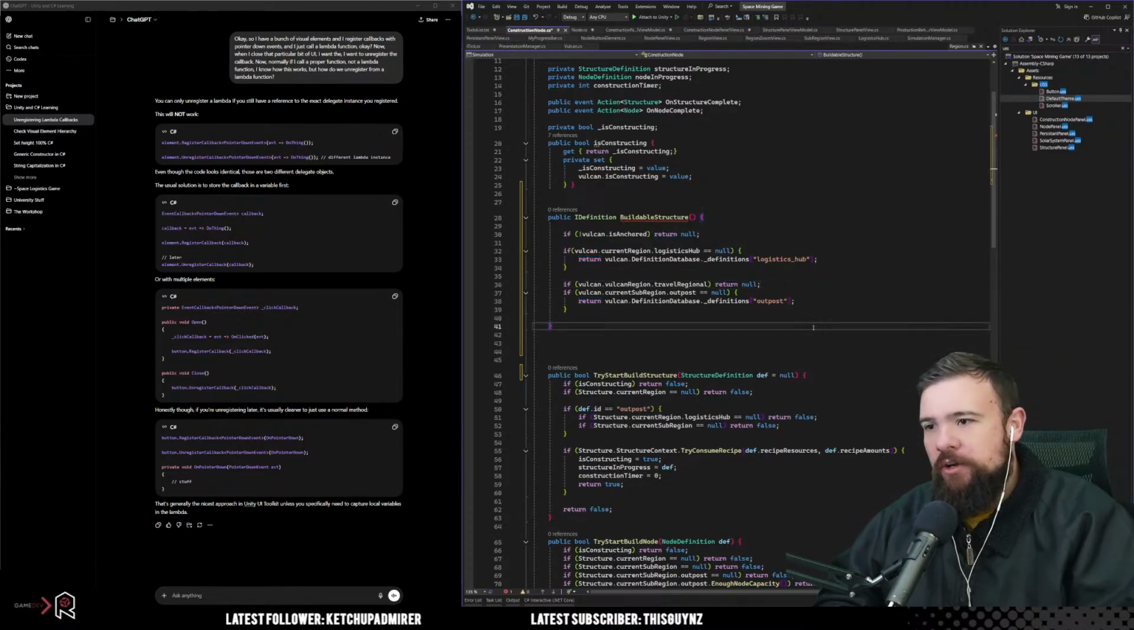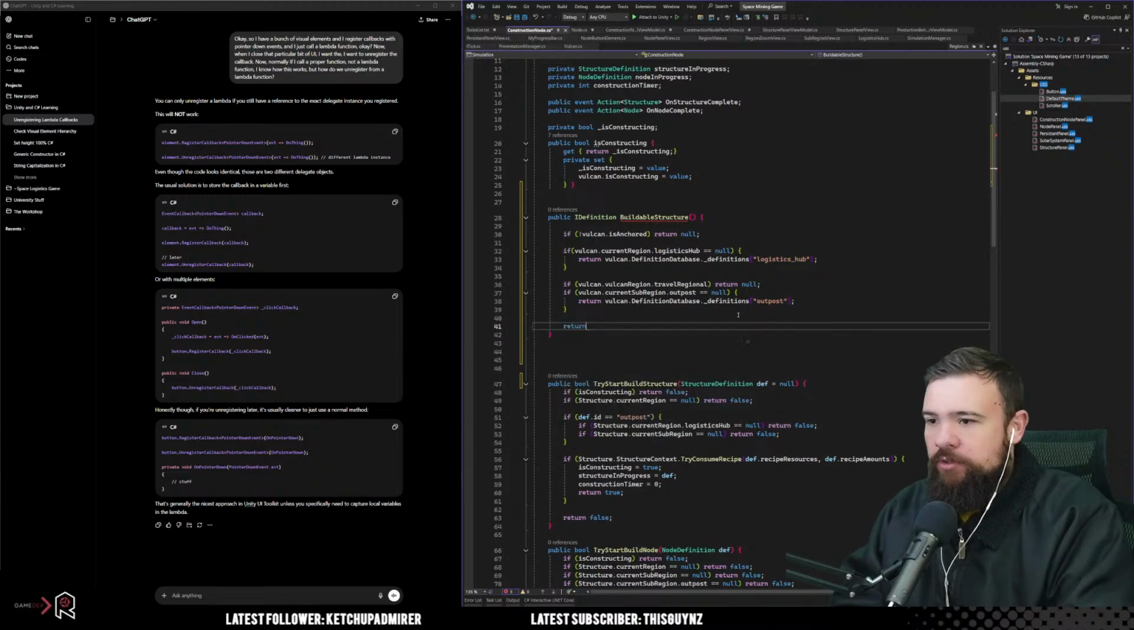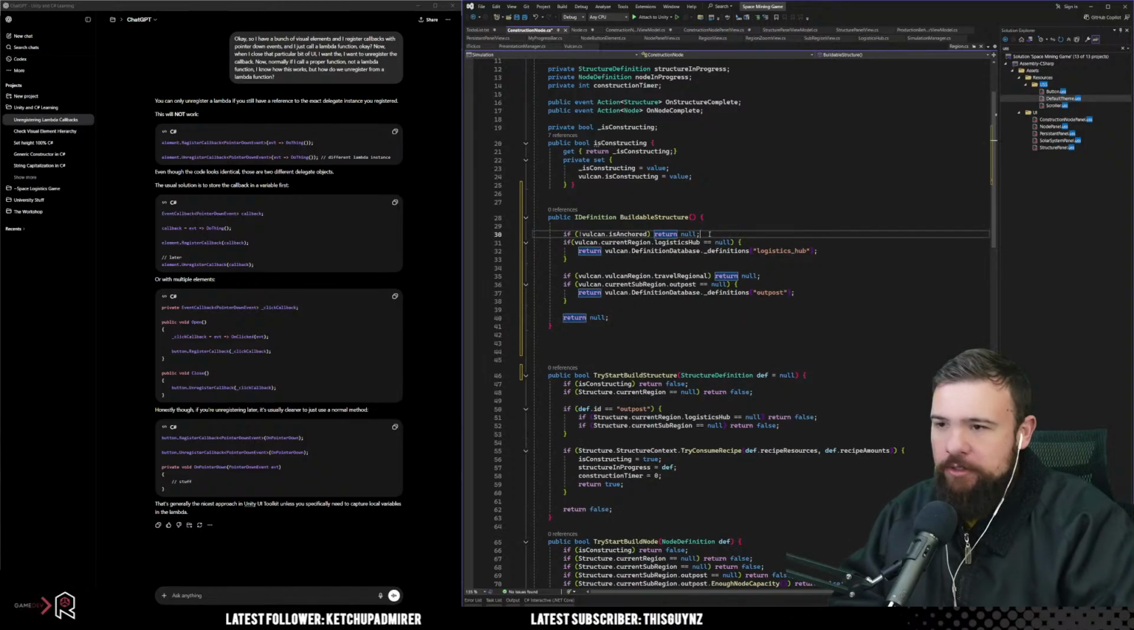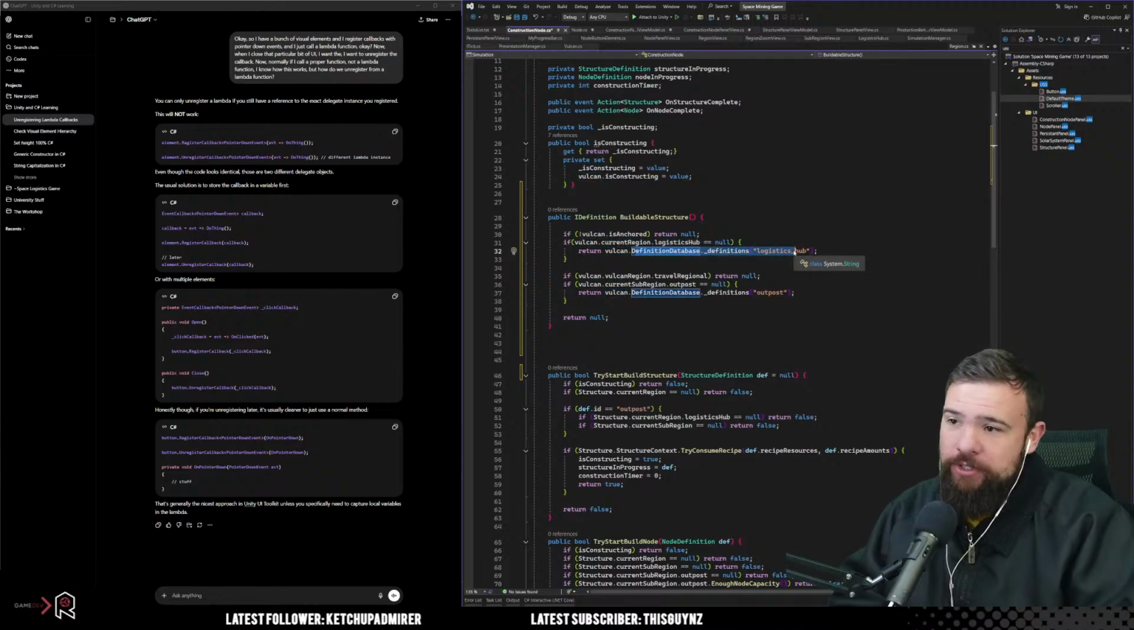Okay, so essentially there are a couple of ways. And then finally, we return null if we get all the way to the bottom here and nothing happened, right? So if we are not anchored, we return null. Okay, but if we are anchored and there isn't a logistics hub, we return the definition for logistics hub. If we are anchored, there is a logistics hub, but we are moving around in the region, we return null. If we are anchored, there is a logistics hub, we are not moving, that means we have a sub-region.